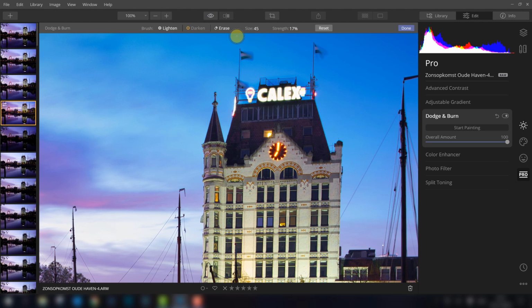So, what I'm going to do, I'm going to erase a little bit, because as you can see, there's a light bulb, but the sky behind the light bulb is a little bit darker now. So it's not only the light bulb I selected, but also the sky behind. Yeah, like this. Alright, I press done.